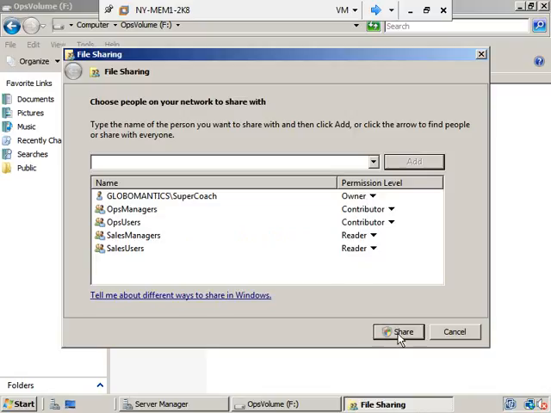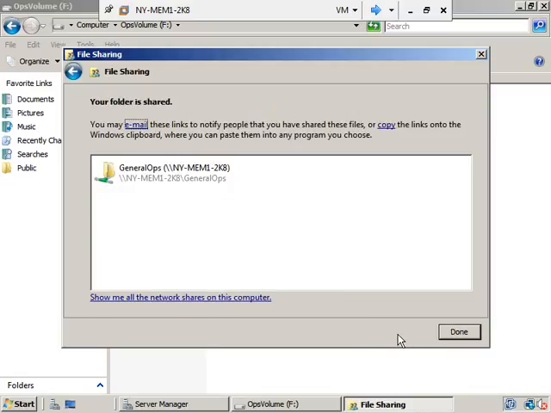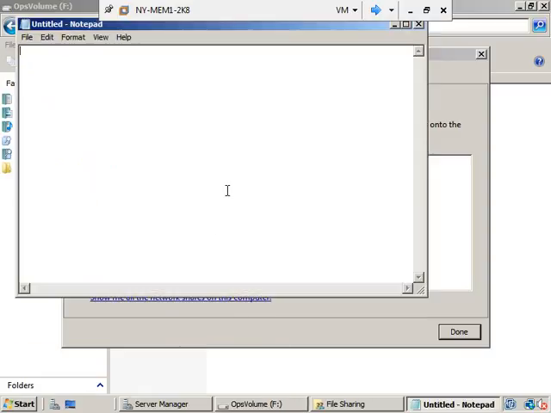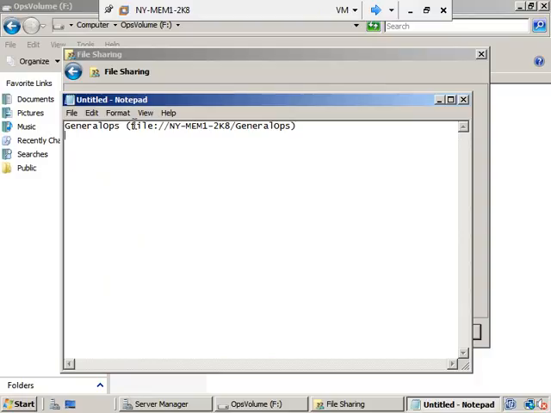All right, we'll click on the share button here. And bada boom, bada bing, our folder is now shared. We can email the links to notify folks that we have shared these files, or we can copy the links onto the clipboard. Let's click on copy here, open up a notepad real fast, and paste this using Control V just so you see what it looks like. And so here is the share level item that we can use to jump to this particular folder.